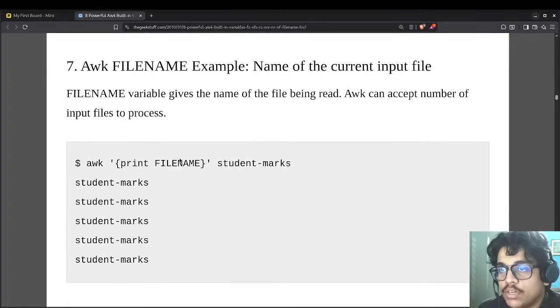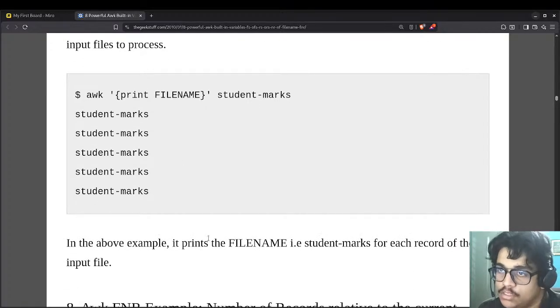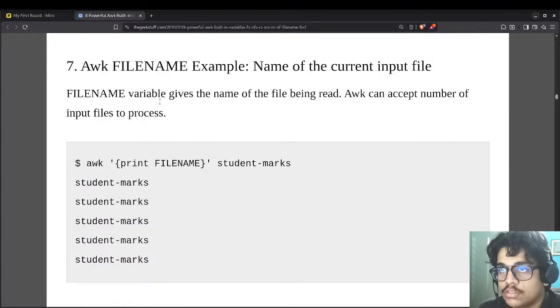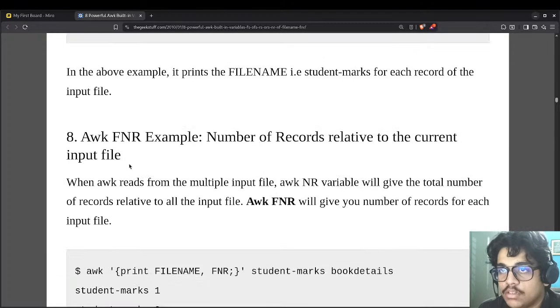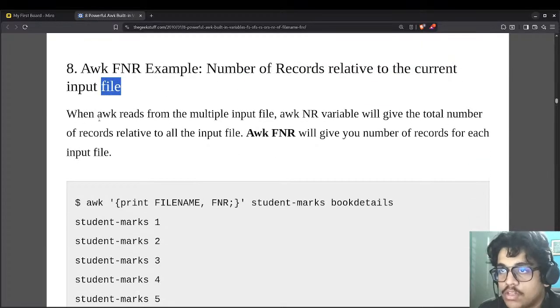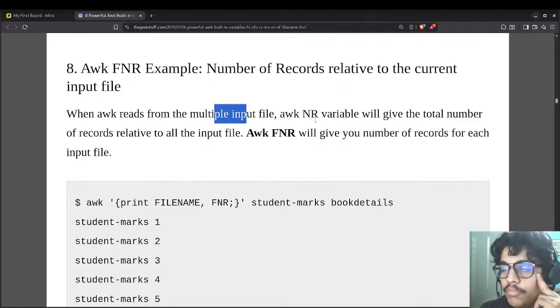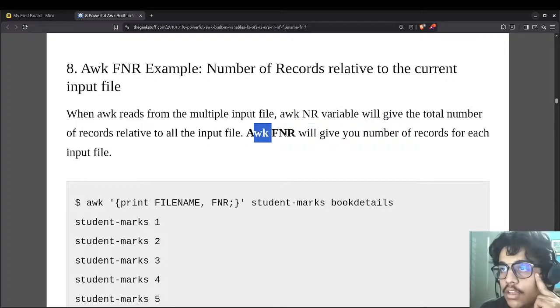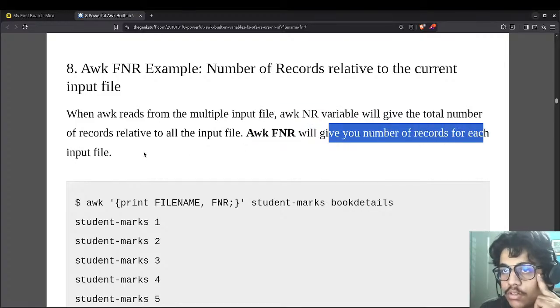Print file name student marks. It prints the file name, that is student marks, for each record of the input file. Okay, so it is pretty basic. awk FNR, number of records related to the current input file. When awk reads from multiple input files, the awk NR variable will give the total number of records related to all the input files. awk FNR will give you the number of records for each input file.